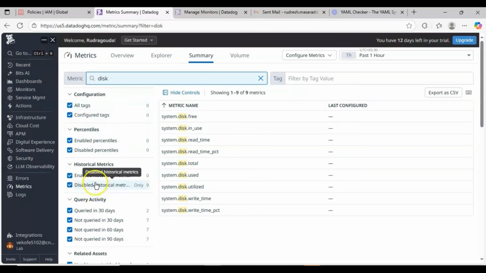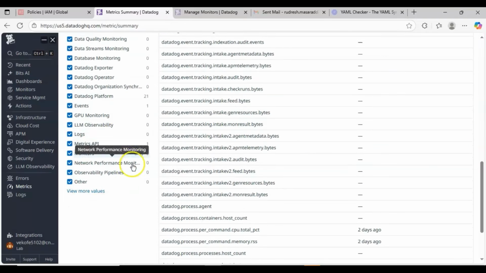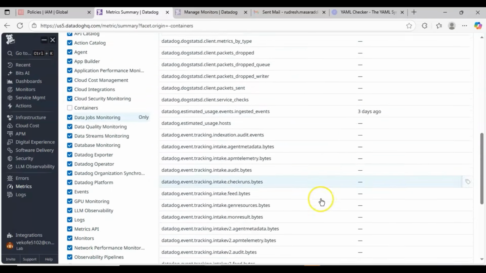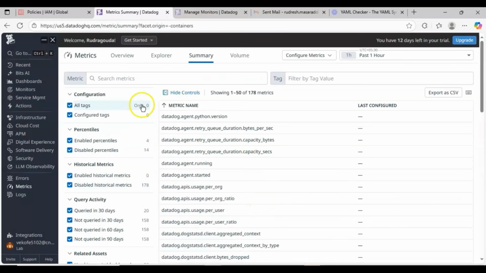And also here you can make changes. For example, I don't want to see container related. Right now it is giving everything here, but I don't have any container monitoring right now. I want to unselect that so that whatever metrics were there related to container, it will go away automatically. So that's how you can use the filter options here.